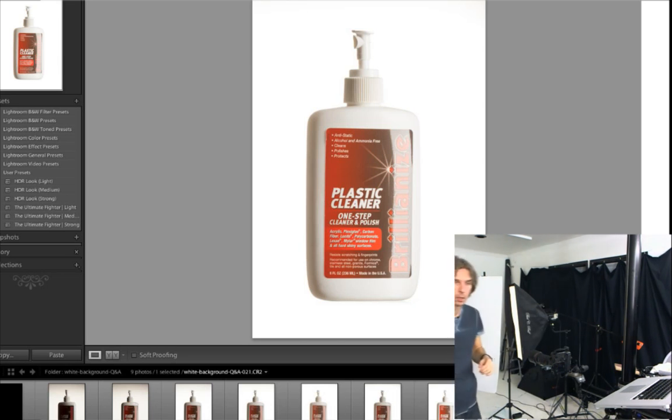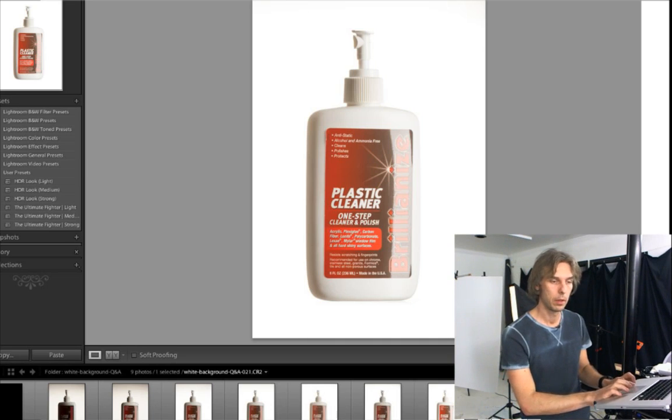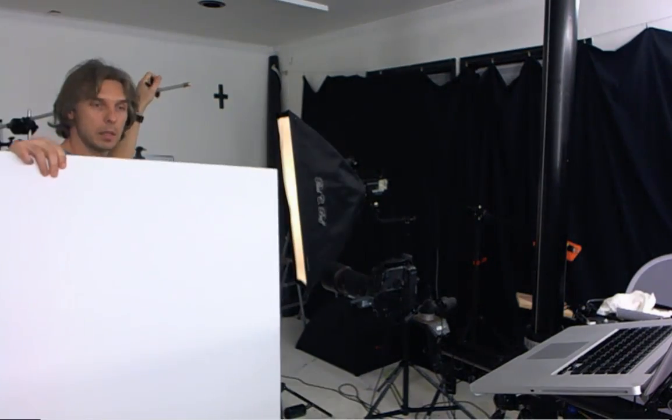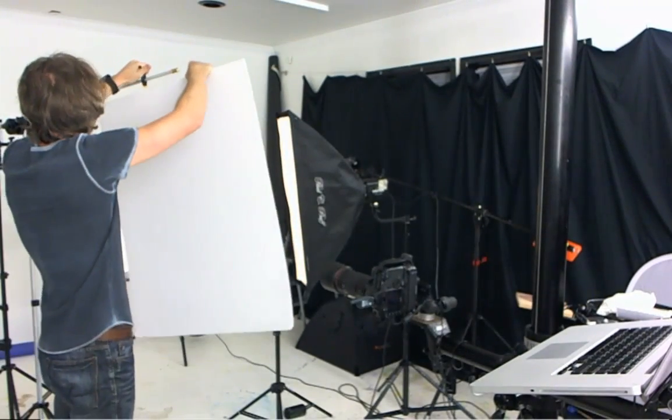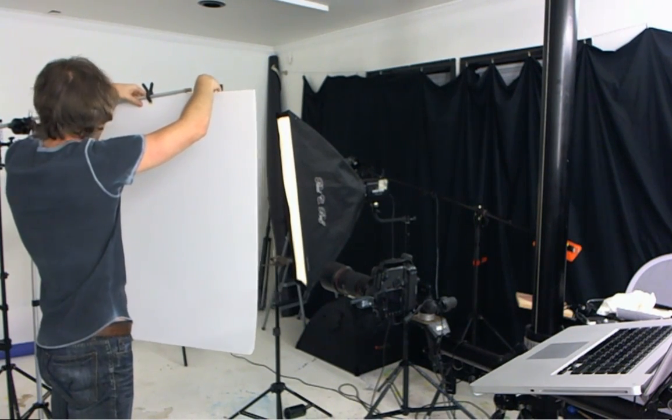Again, oh, you don't see it, sorry. Let me make it work. So I just added this diffuser. This is white plastic cardboard. Sorry, it's not a diffuser, it's a reflector basically. Here it was as a reflector.